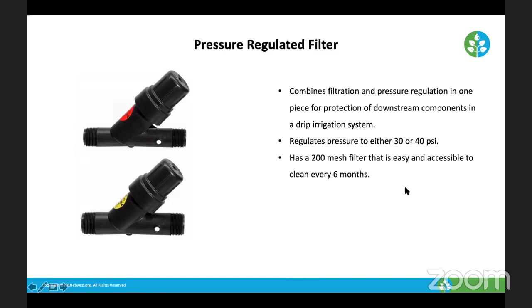This regulates the pressure to 30 or 40 PSI. The 30 PSI one is a 3/4 inch filter, and the 40 PSI is a 1 inch filter. And it comes with a 200 mesh filter that is easily accessible and is recommended to be cleaned out every 6 months. Very simple to clean out. One thing I really do recommend is wherever you have this filter, make sure to have enough space around it so you can have easy access to it.